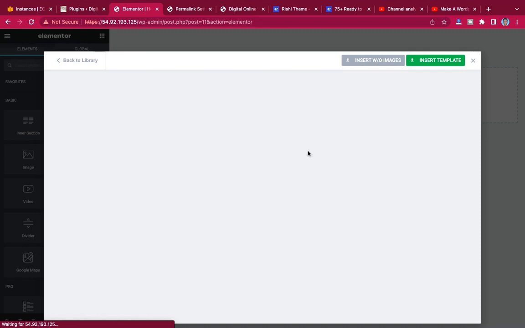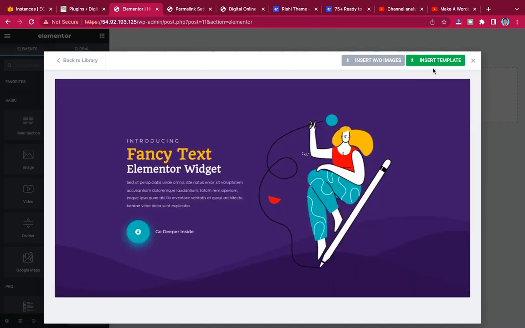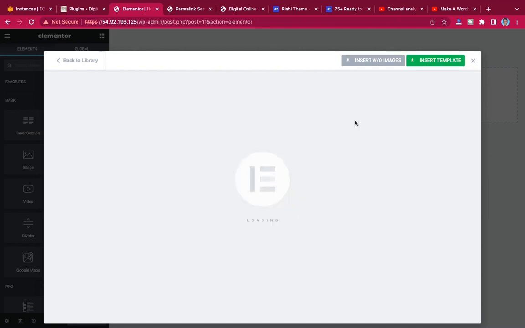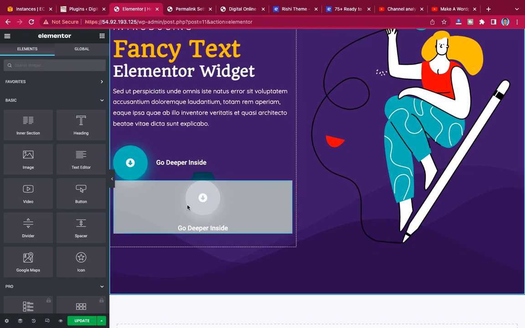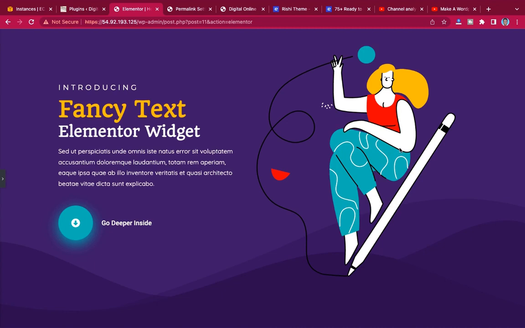Just look at how it is. Yeah, this one, it looks nice. I'm going to click on insert template. Okay, so we have our template inserted. Very nicely done. So this is how our template looks.